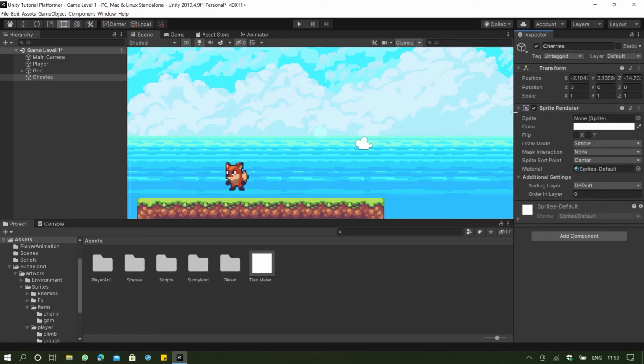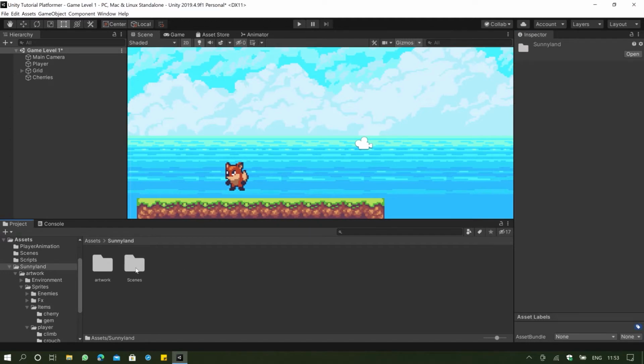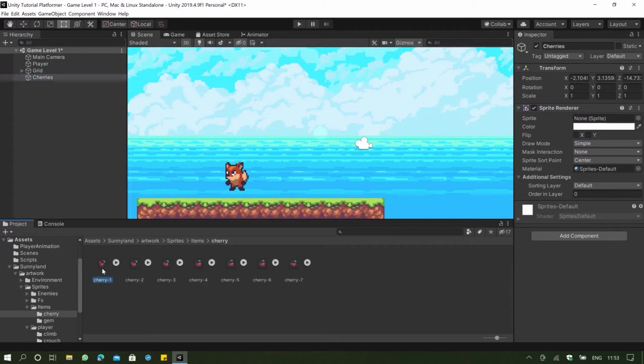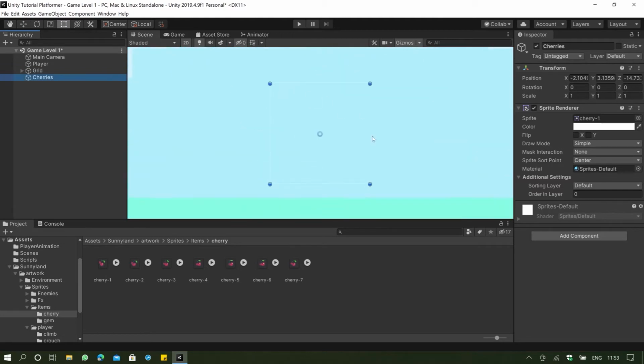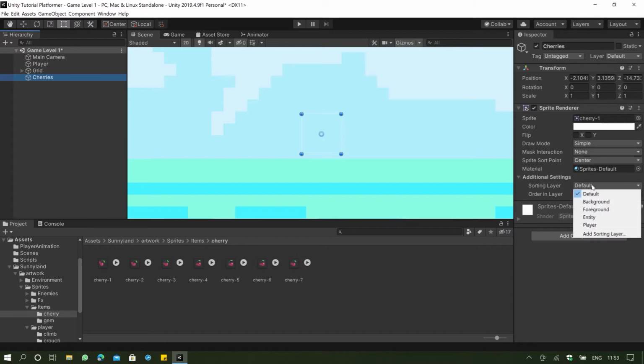And then in our sprite renderer we can go to our Sunnyland, go to artwork, go to sprites, go to items, go to cherry, and there are multiple cherries in the list. I'm going to drag the first one, cherry 1, to our sprite renderer so that it can render. And when I click on our cherry here, it zooms in to a spot that shows no image. The main reason is that our sorting layer is on default.